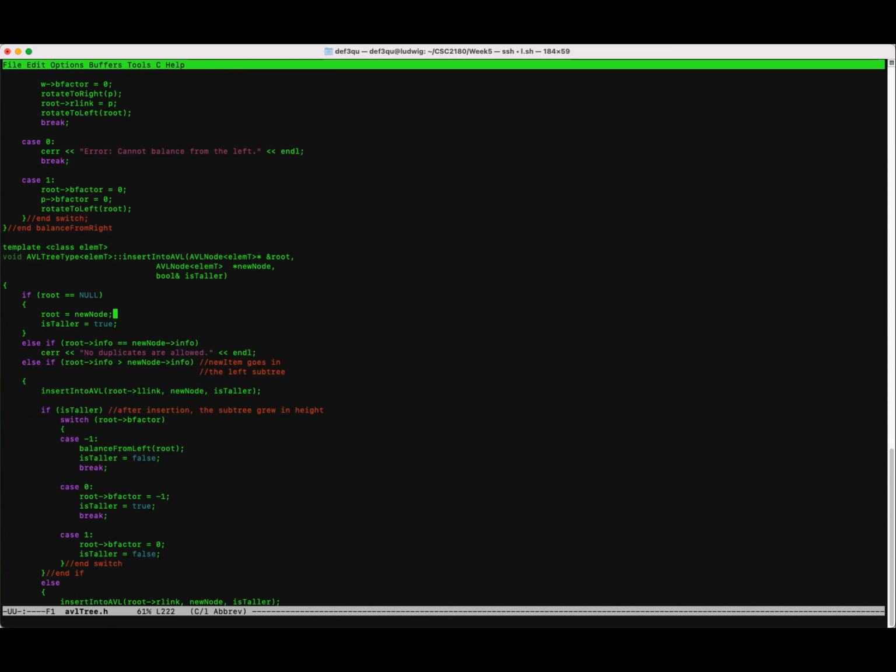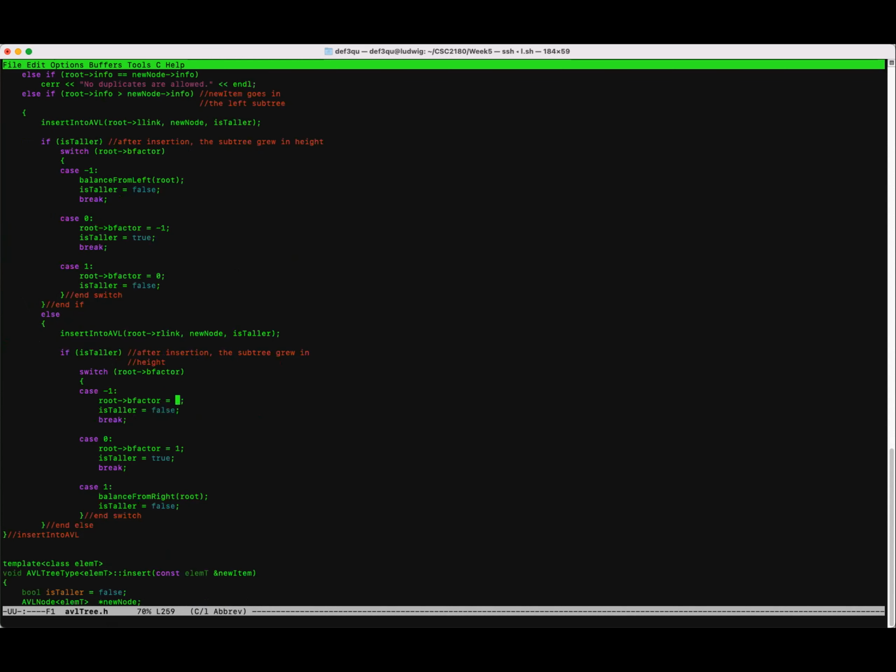Okay, so with this one, we're going to go through and check to see if the root is null. If so, we're going to go ahead and go through that. If not, we're going to call the insert into AVL again. We're again looking for if the root info is bigger, so whether it goes to the left or the right tree. Then we're going to check to see if we need to do some rebalancing. Then we'll either do the balance from left, else we're going to go through here, balance from right to make sure that works.